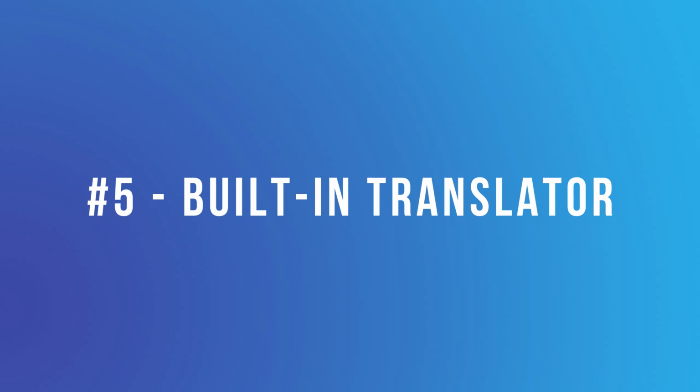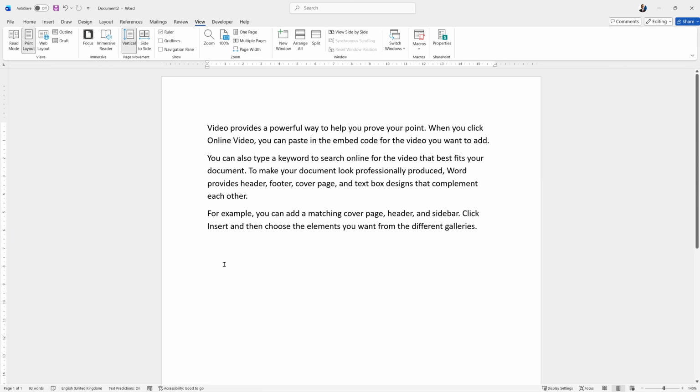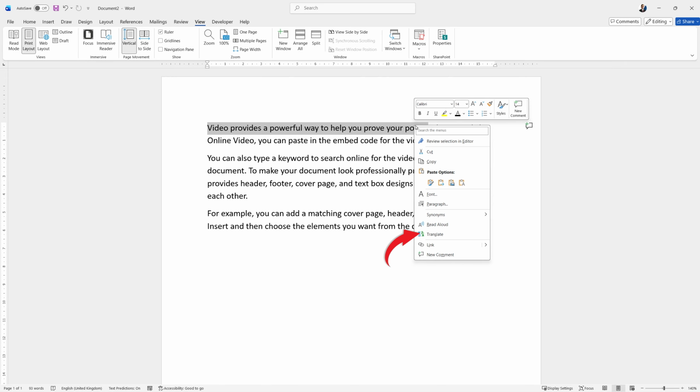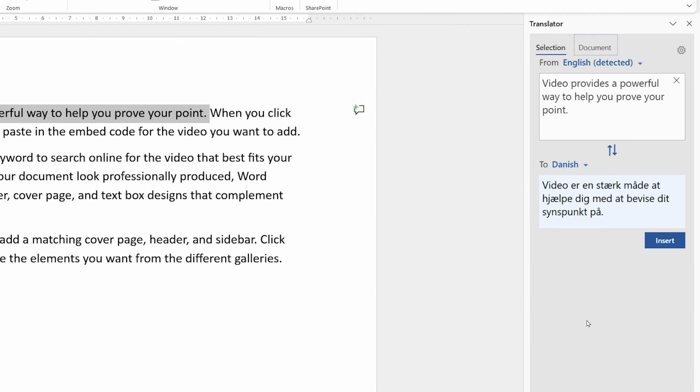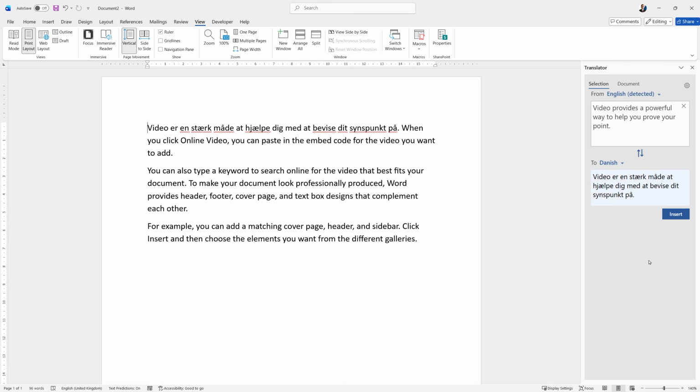Number 5, built-in translator. Word has a built-in translator that covers over 100 languages. Highlight any text, right-click, and select Translate. A panel opens on the right with the translation. You can click Insert to replace your original text, or individual words or entire paragraphs.